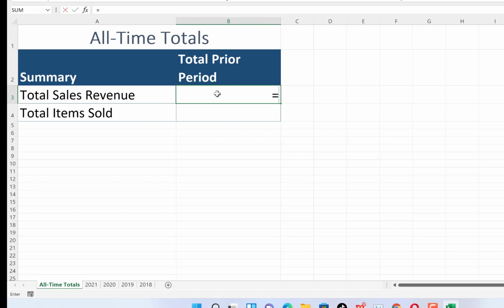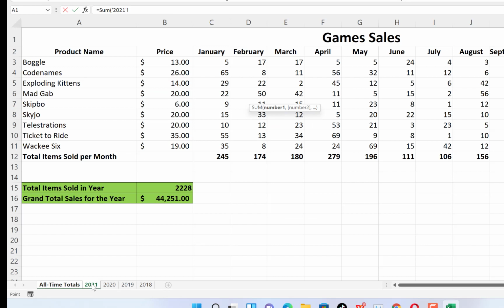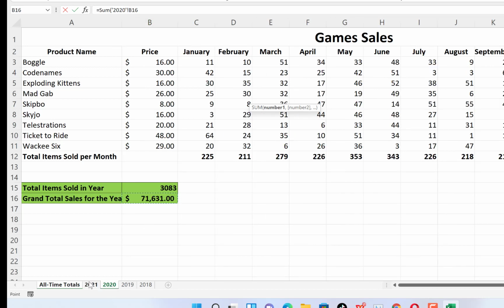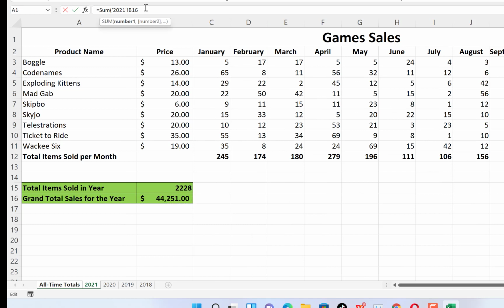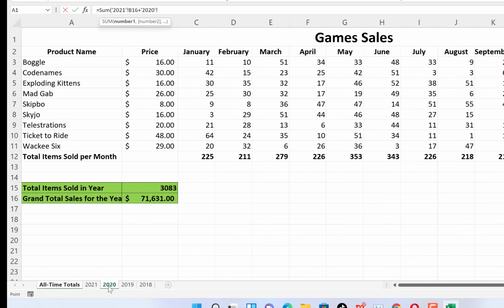You can type equal to summation, open your brackets, and then navigate to each of the sheets. For example, we come to sheet 2021, and once we are on sheet 2021, you can see the formula changed at the top here. It's now showing that we are on sheet 2021 and we want to take this cell B16, so we select it. Then we put the plus sign because we need to add it to the other one. We come to 2020 and select the same cell B16.